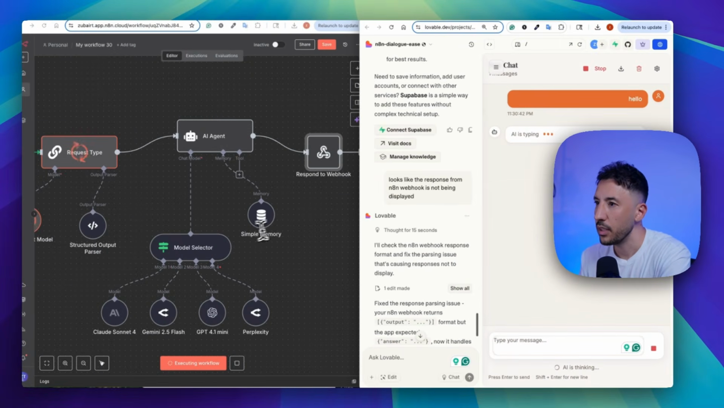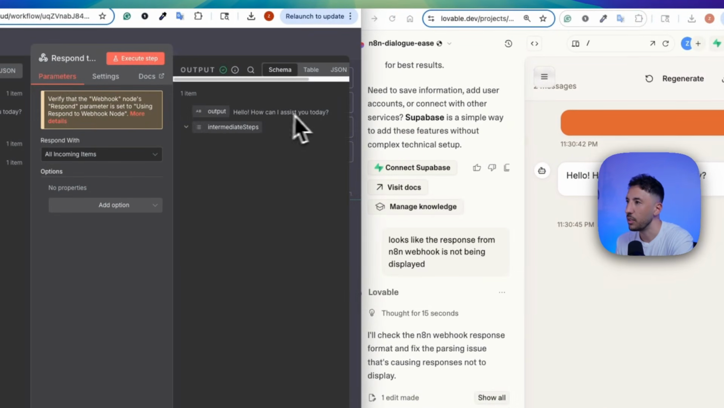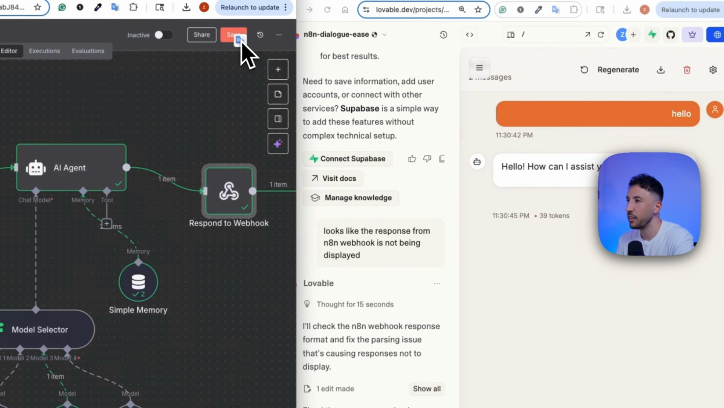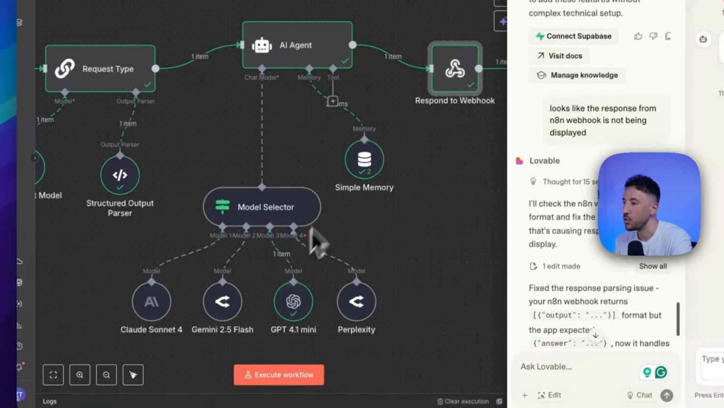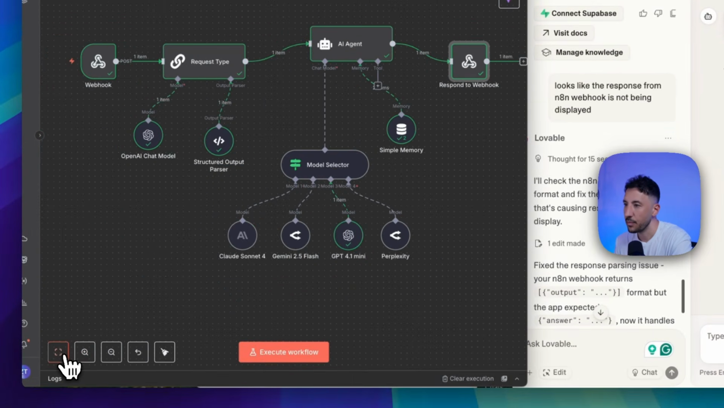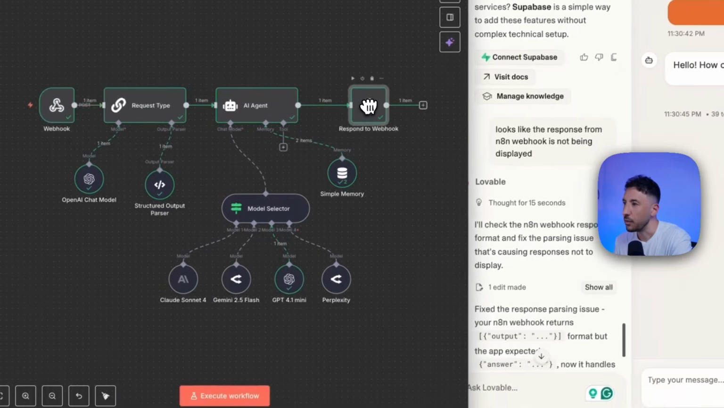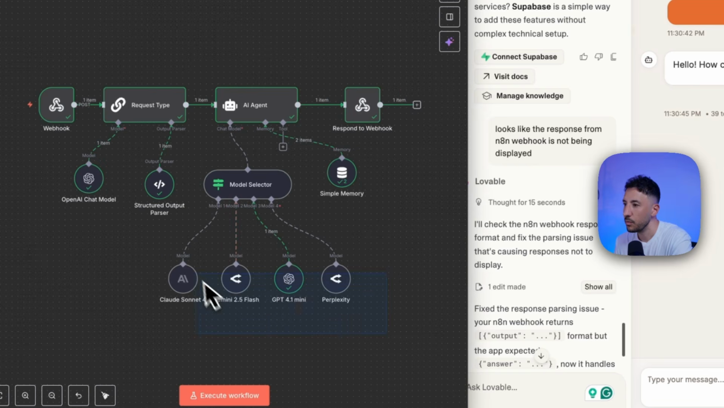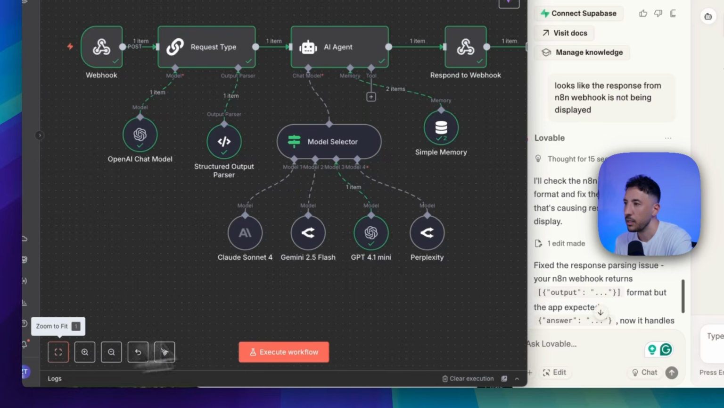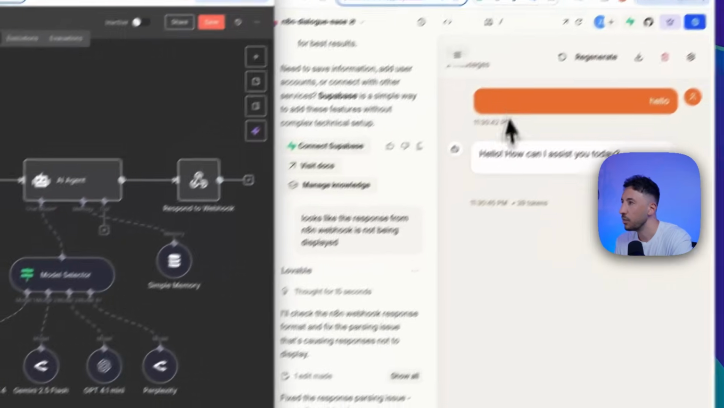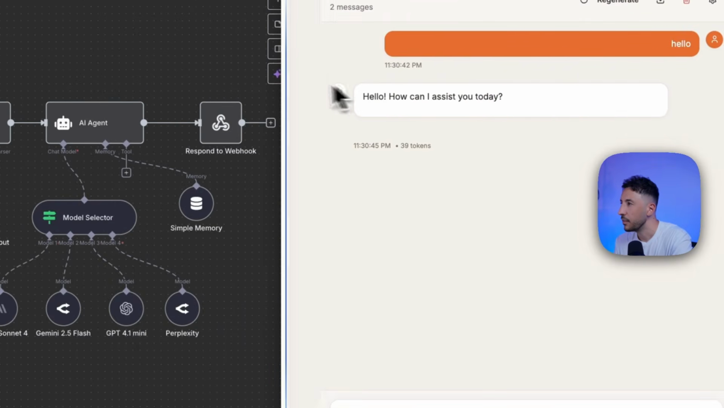Hello. All right, so now it's going to send that information. All right, perfect. There you go. Hello, how can I assist you? Awesome. So it looks like we fixed it. Now let's say something related to coding, and it should be able to grab that. So let me maximize this and make this a little closer so you can see exactly what's going on. There you go. So let's execute workflow. Okay, now we can get rid of this.